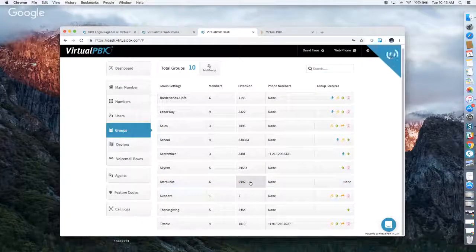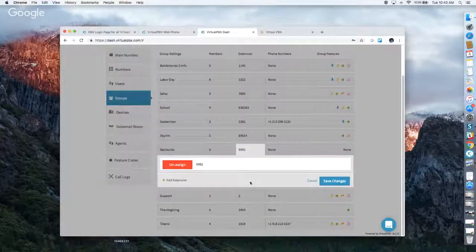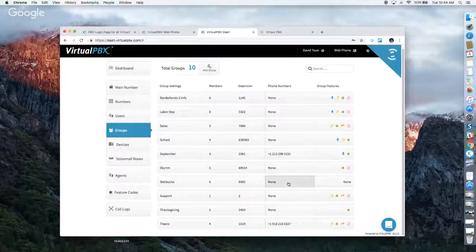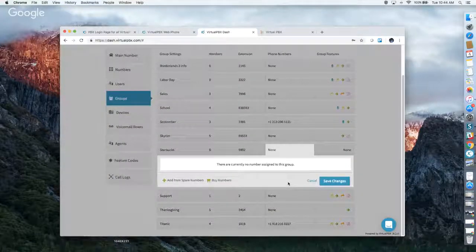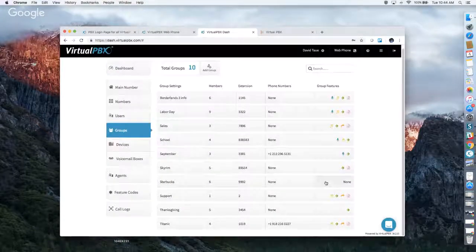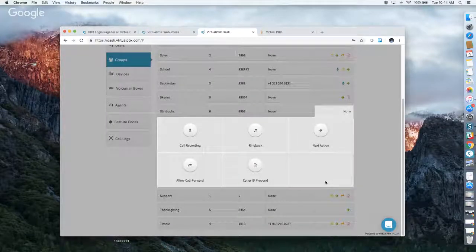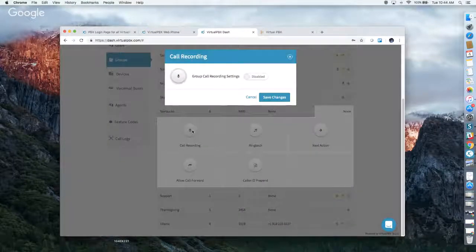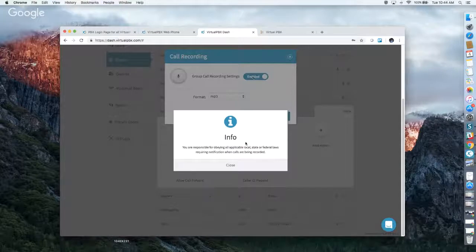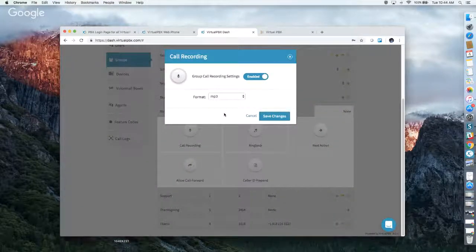You can add additional extension numbers if you want, or change the extension. You can add a phone number so it goes directly into this ring group. And then group features. Call recording on our group is either on or off. Basically, every call that comes into the group is going to be recorded if you enable it.